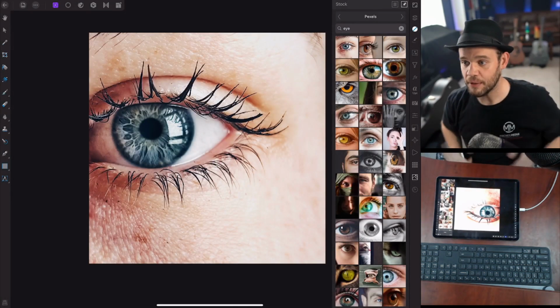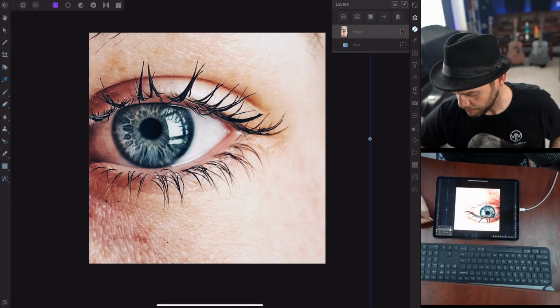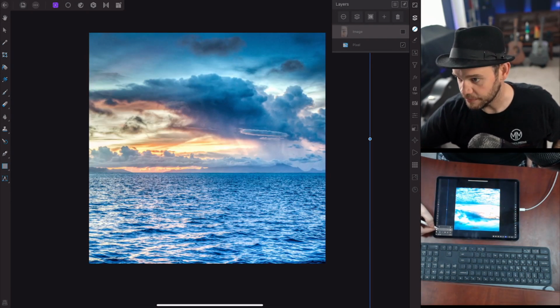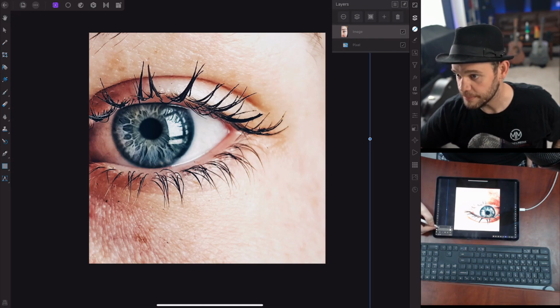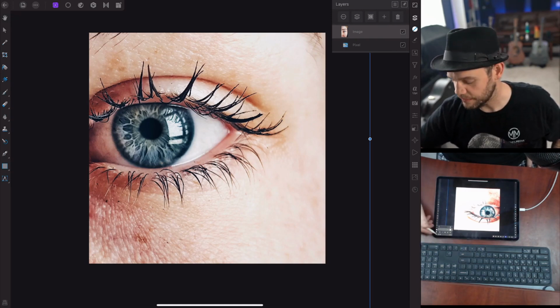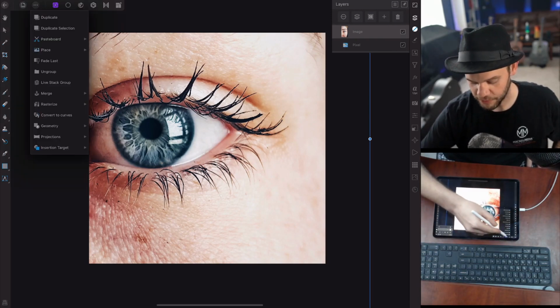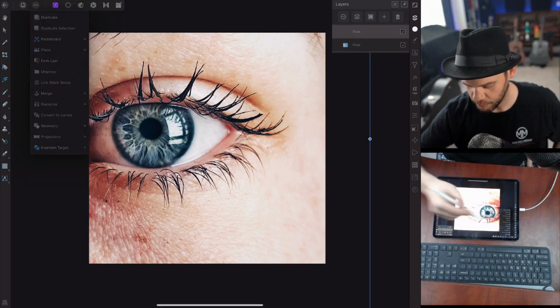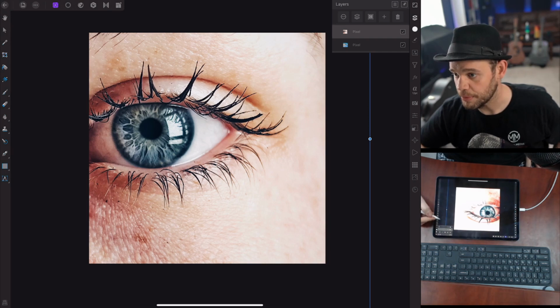Okay. Now we have a big picture of an eye. Don't worry, the picture of the water is behind this layer, right? This has been imported as a new image layer. I'm going to do the same thing to this layer and turn it into a raster by going to these little dots. Rasterize, rasterize. So now they're both pixel layers.